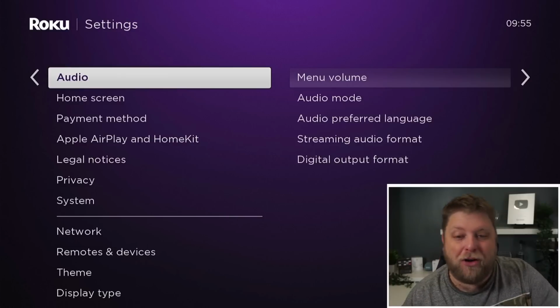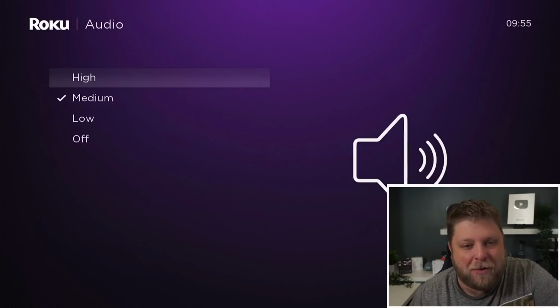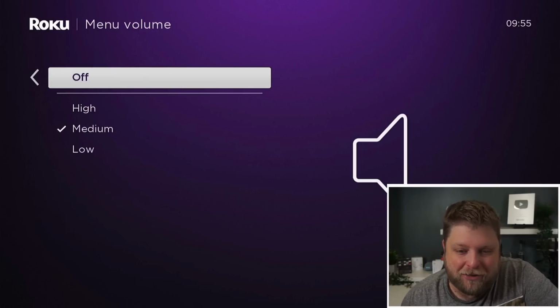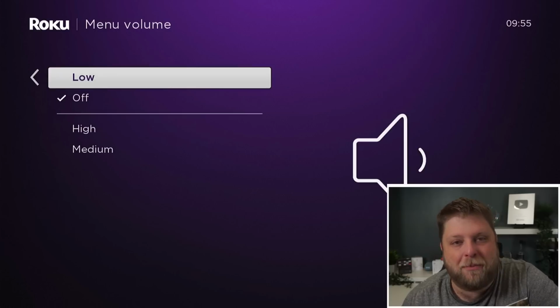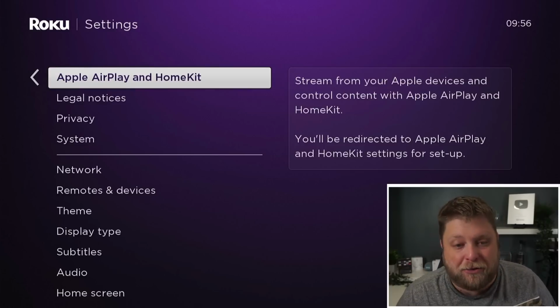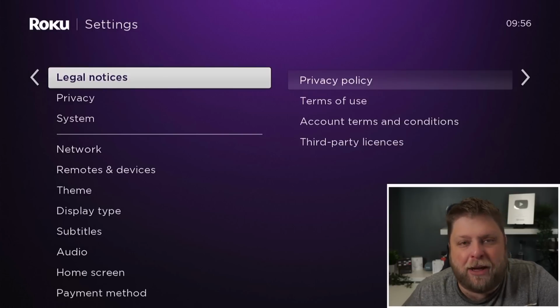Next up, you've got audio. Now, for me personally, the menu volume, all the clicking and that, I don't mind it. But if you want to turn that off, we can just click off, and it'll no longer make that noise when you're moving around. Apple AirPlay and HomeKit is going to be good for people who are in the iOS ecosystem. If you use that, let me know in the comments section down below. And then you've also got some legal notices.